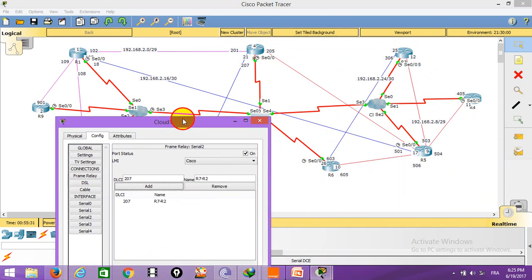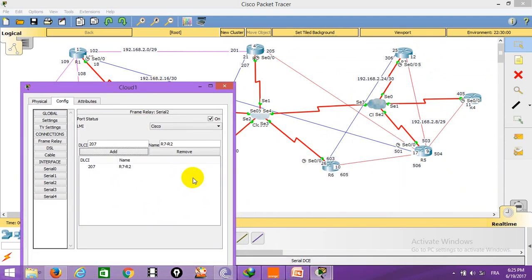On our interface 3, you have 306. 306 interface R3 connecting to R6, R6 connecting to R3, and we add.